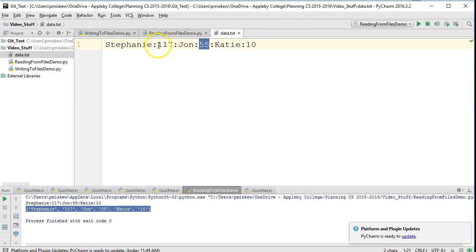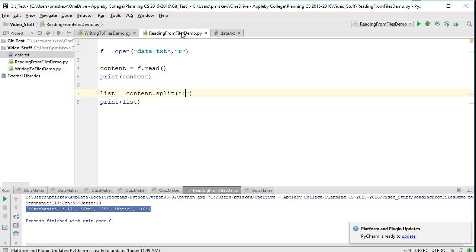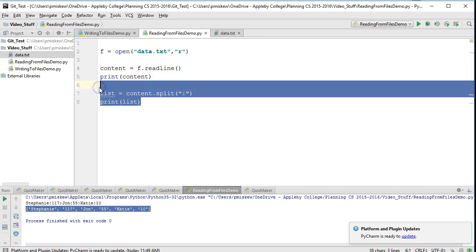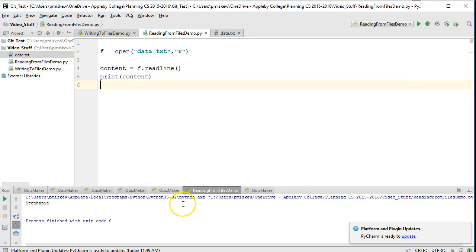Now let's go back to the structure we had before, and just show one more thing we can do with this. There's two ways you can approach this, broadly speaking. You can read the entire file at once, or you can read individual lines. And that is where I have this second function called readLine. What readLine does is it reads one line at a time. So notice it read Stephanie, because Stephanie was one single line.